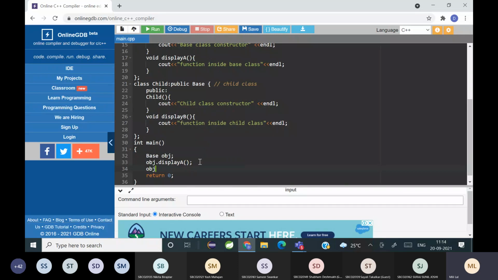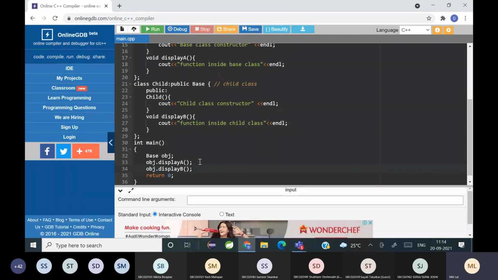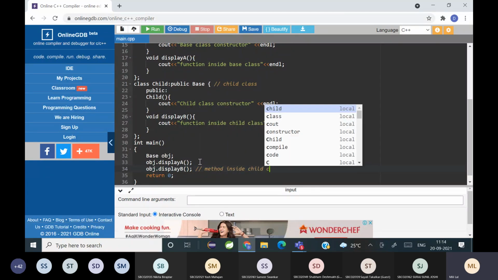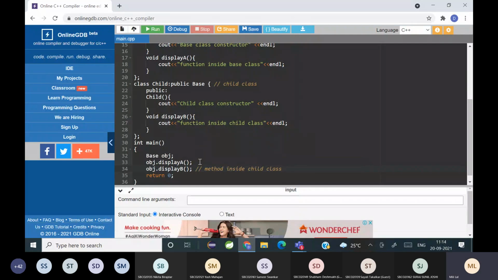Now I'm going to modify it a little bit. I'm going to write object dot displayB. Is this possible? Now displayB is a function or a method inside the child class. Can you see it? This is the method inside the child class. Can you see it? Yes, students. Yes, ma'am. Okay.